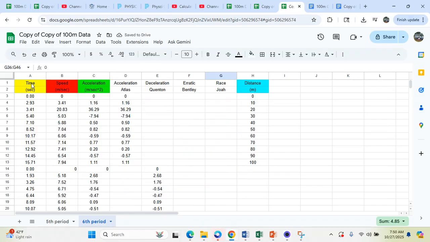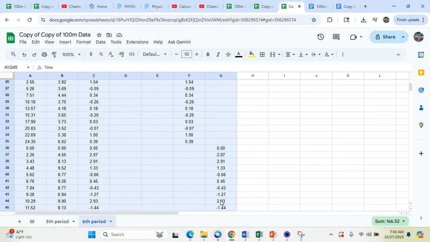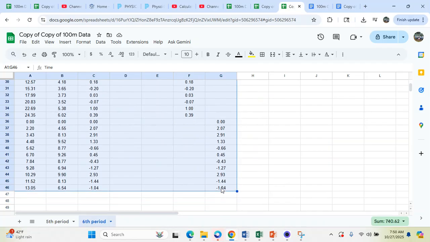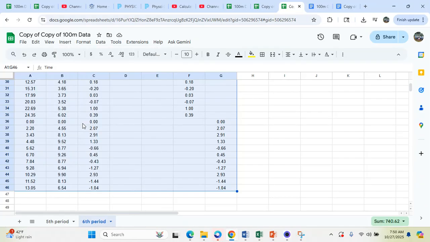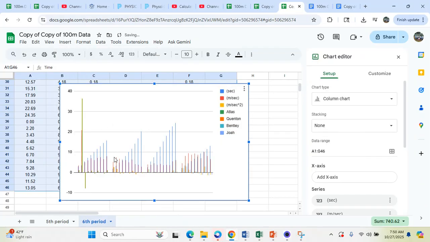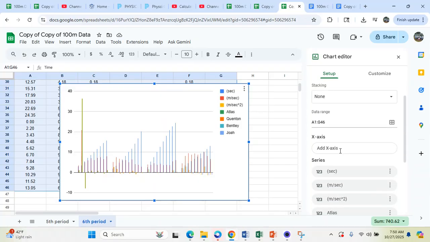Okay, and now we'll insert a graph of this data here. Search chart. And once again, we're going to want to probably just have this line graph. It's going to be good. We don't want the speed data on here. So let's go to our series.